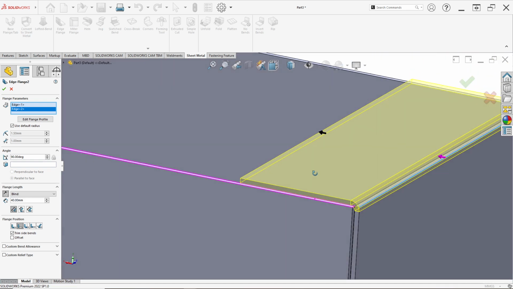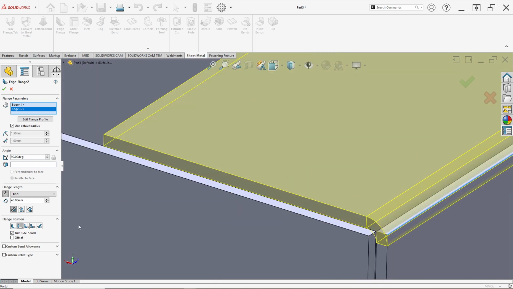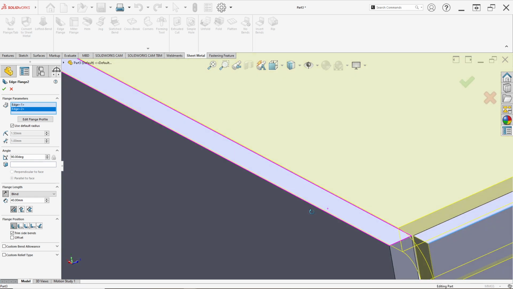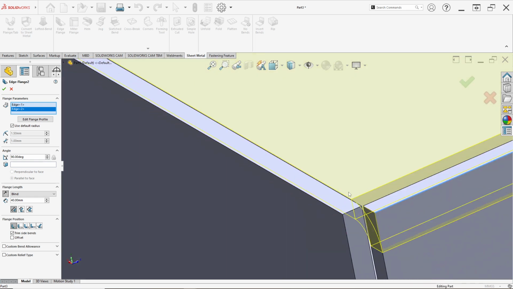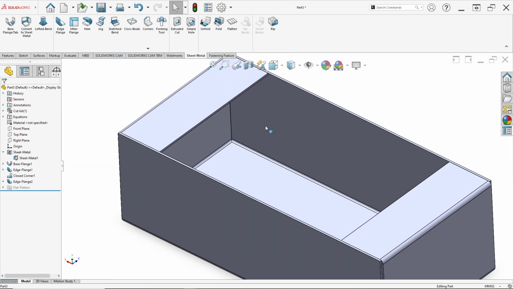But for flange position we can see here it is not level. This face and this face are not level. We can change the flange position here to material inside like this. Now it is level with the face. The height is level like this. Flange position is material inside, and flange length I set 40 millimeter. Like before, the bend radius is 1.5 millimeter. Just click OK. It's so simple like this.